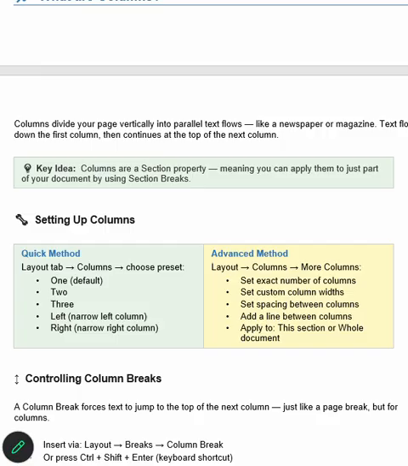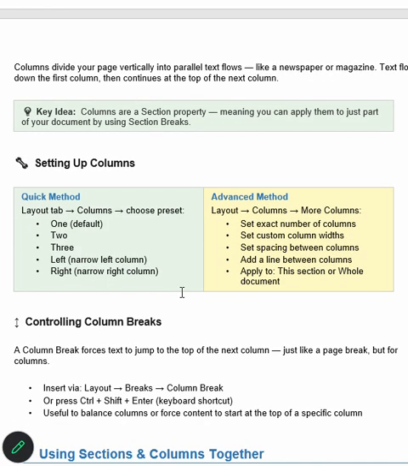And if you want full control, you can click More Columns. You can set exactly how many columns you want. You can set each column's exact width. You can set the spacing, the gap between columns. You can add a line between columns, that will be great for newsletters. And most importantly, you can choose whether to apply it to this section or to the whole document.